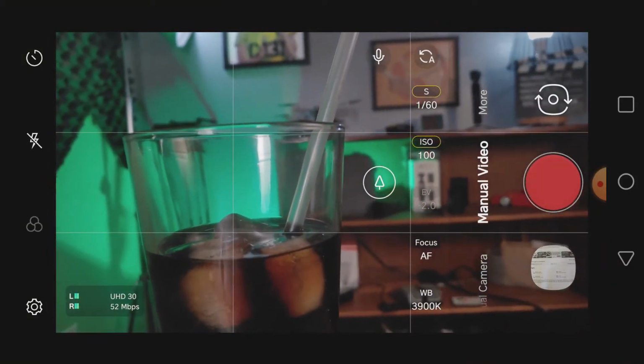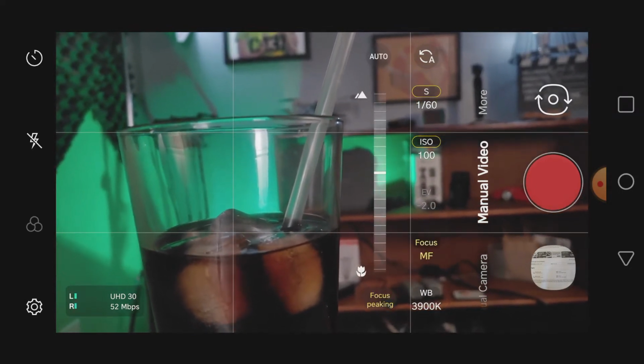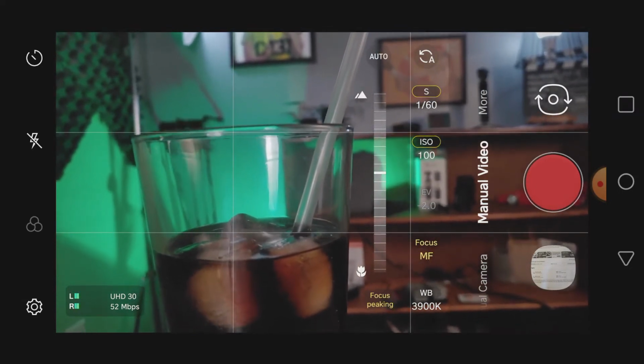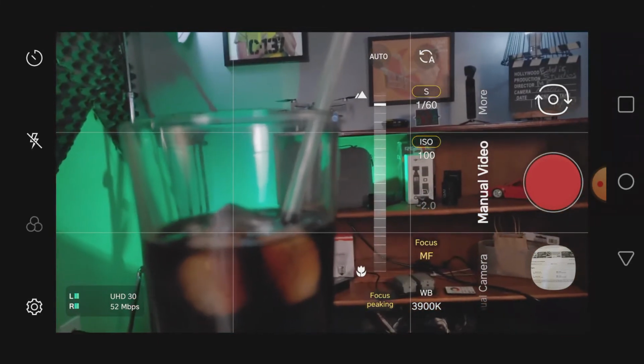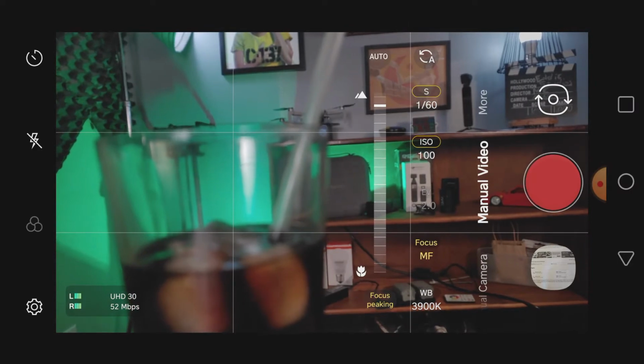So this is where your manual focus settings are located. And you're going to adjust the manual setting here. And let's move on.